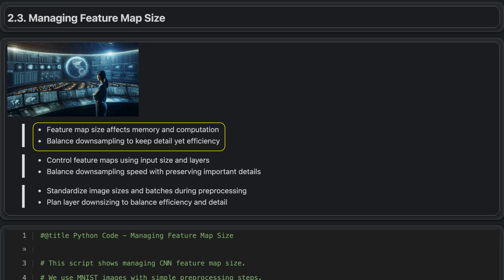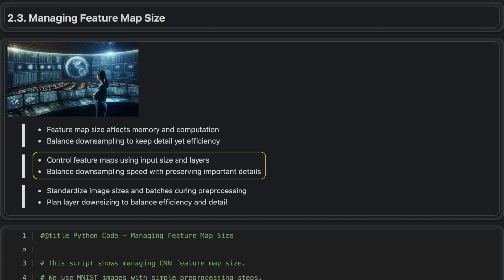The key is to balance feature map size so that important information is preserved while keeping the model practical to train and deploy. In convolutional networks, you control the size of feature maps by choosing the input image resolution, setting strides and padding in the convolutions, and deciding where and how much to use pooling. For tasks like handwritten digit recognition, you might keep images smaller and use moderate pooling to preserve fine details. For tasks like aerial image analysis, you might downsample more aggressively to emphasize larger patterns.